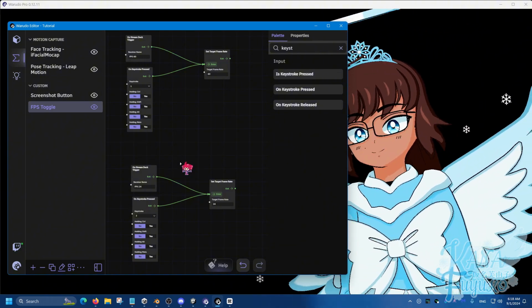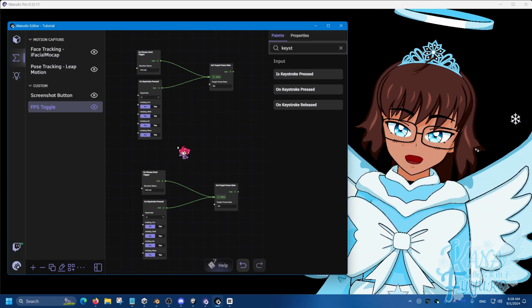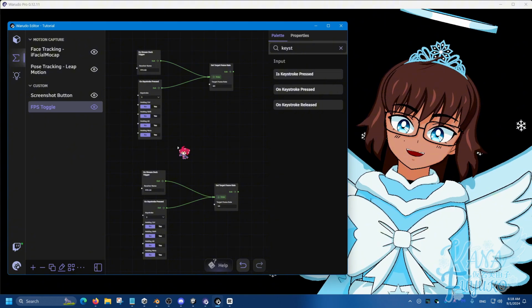But yeah, that's pretty much how you can toggle the FPS and how you can have a custom FPS for Warudo. I hope that this helps you out, and have a lovely day. See you guys next time.